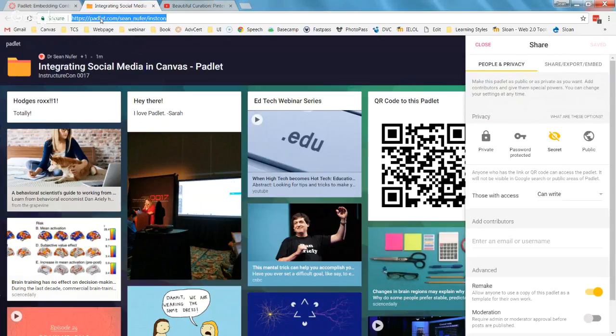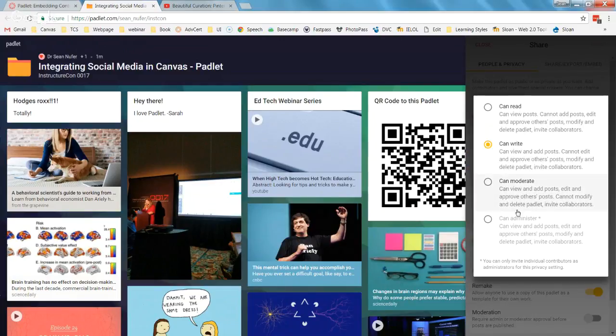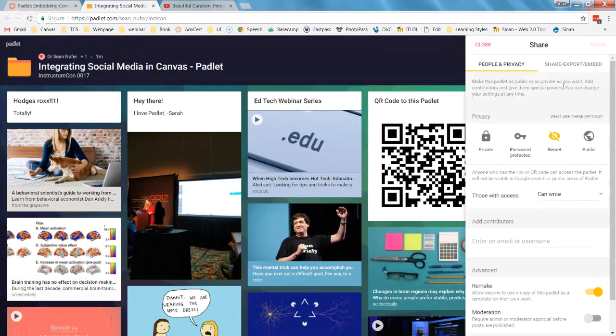In this case, it's padlet.com/Sean_Newfer/InstCon, because this is the one I use for my InstructureCon presentation. Or you can have it public. I'm going to put it secret. And those with access, can they view it? Can they read it, write it? These are important settings, because if you embed it, then it incorporates these settings.